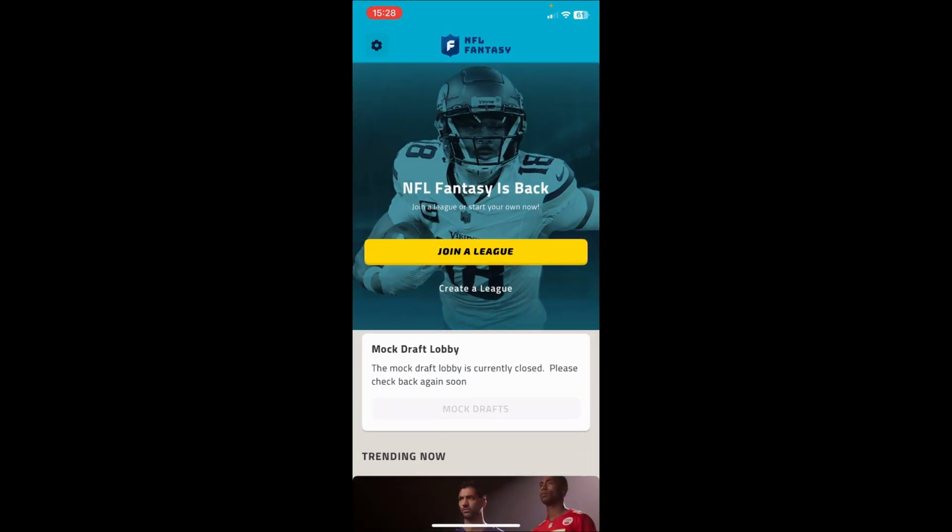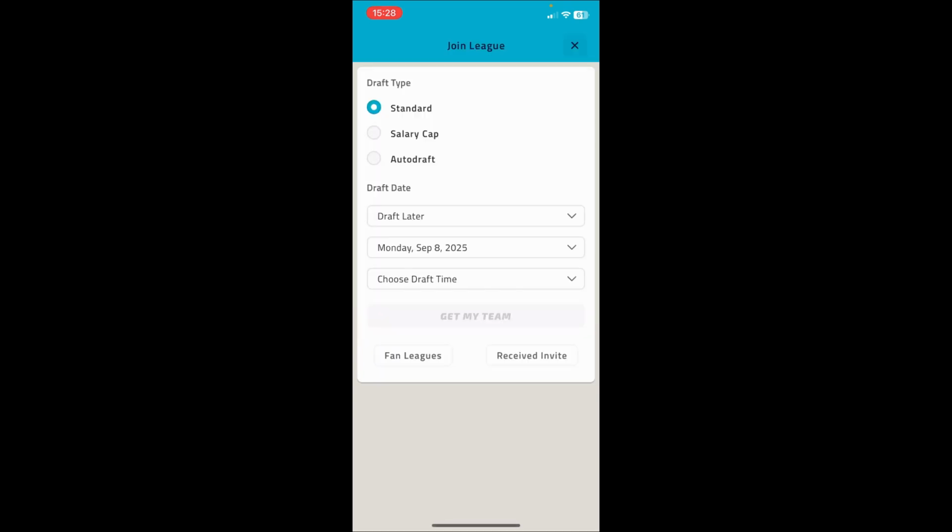And then once you've signed in, which we expect you to be, you have the option to join a league or create a league. Now when you tap on join a league, you'll need to choose the draft type, whether standard, salary cap, or auto draft. Now the standard is the most common way to do this, and then you have the draft date.